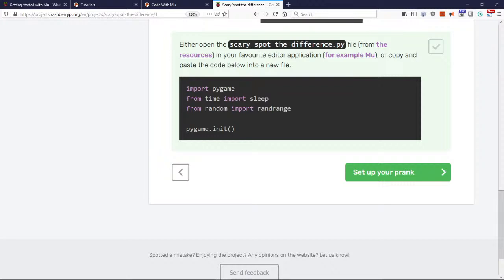So basically it wants us to open up the file, or we're going to create our own. So we'll kind of walk through this.